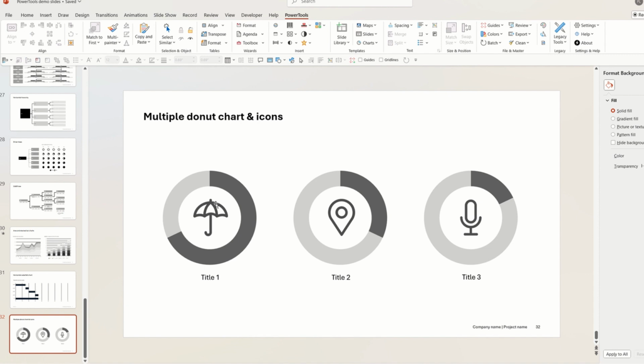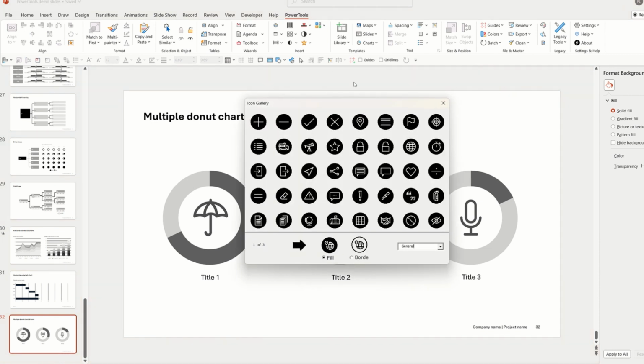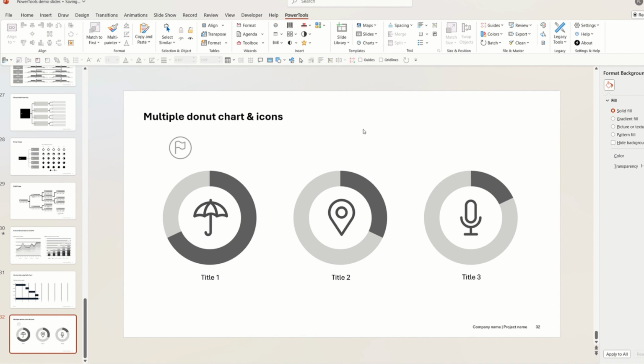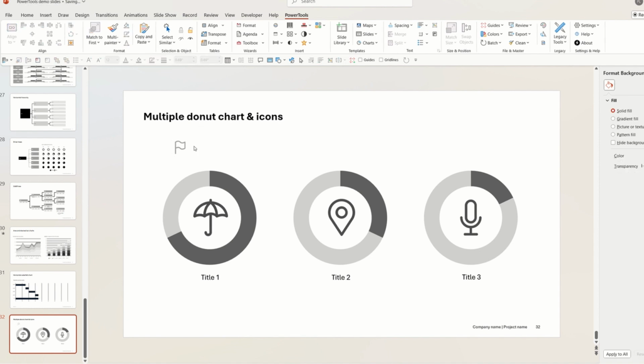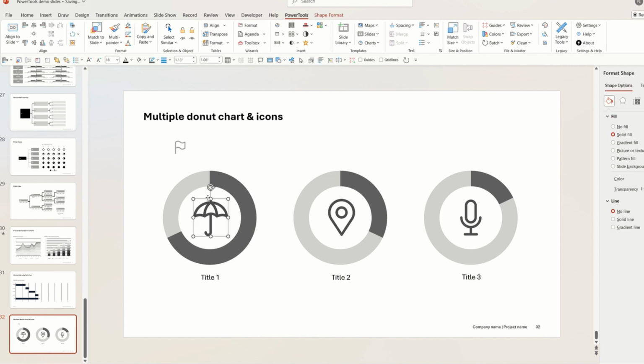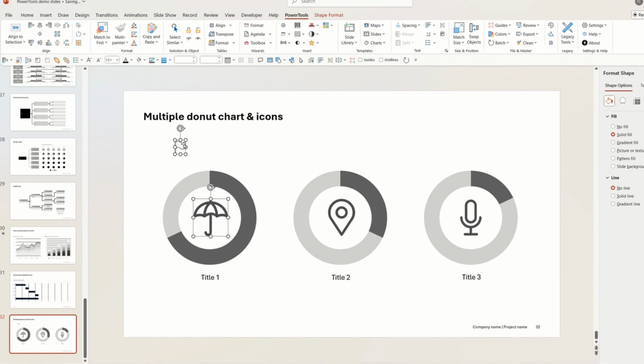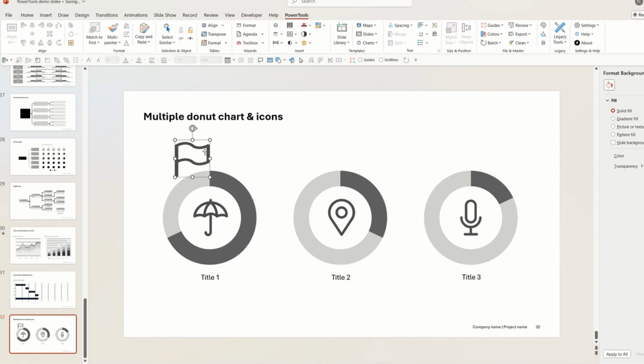Let's go through an example. If I want to change that umbrella icon for another one, I'll go ahead and add an icon using Power Tools. But then my new icon doesn't have the right size or formatting. To address that, I'll use the Match to First tool. I can select the umbrella first as the reference object, then select the flag, and then click Match to First.